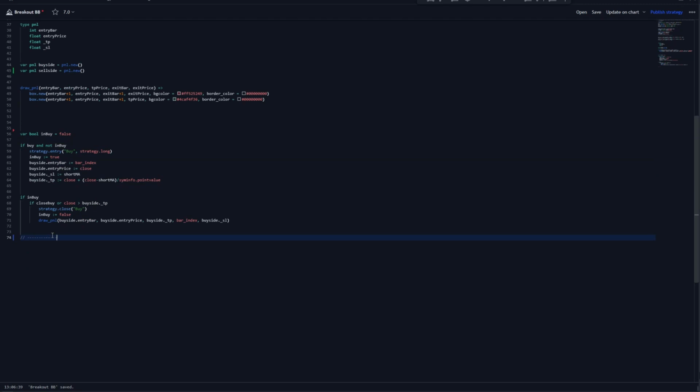Let's add a nice divider here. Alright, so let's start by copying all this, and I'm flipping it around for the sell side. So we want to do the same thing. We want to track if we're in a buy or in a sell.